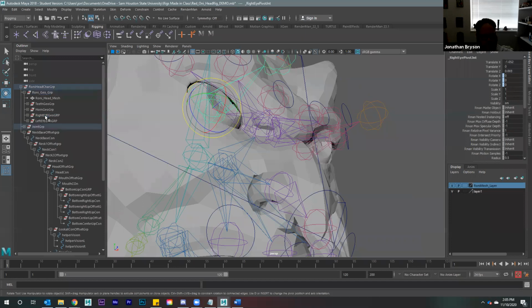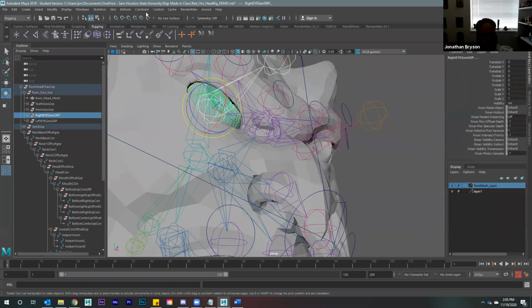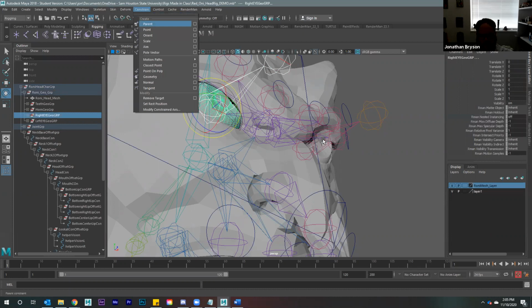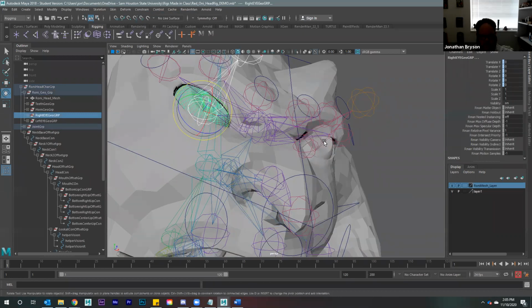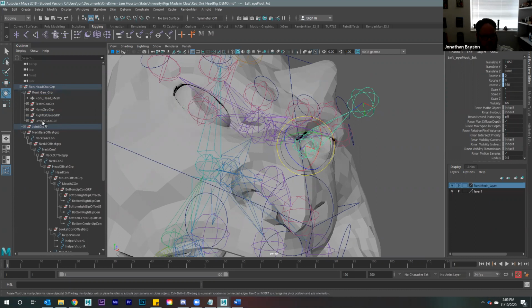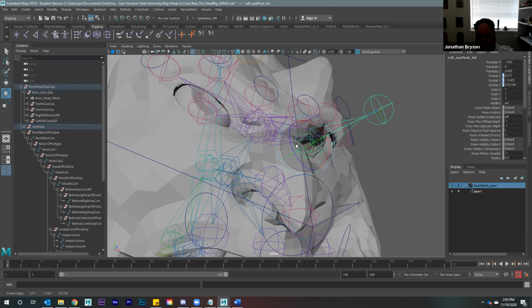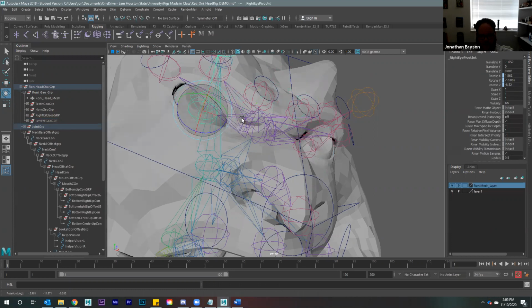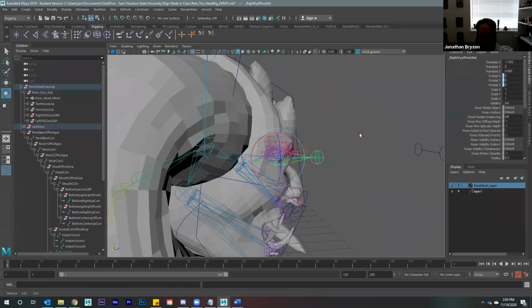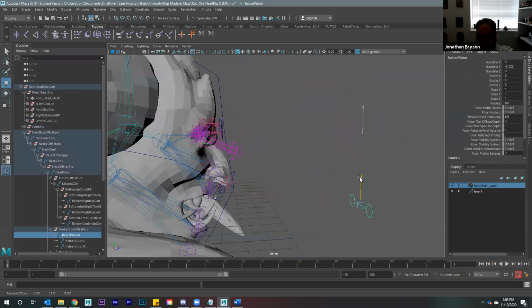Okay. So joint, geo, constrained parent. Joint, geo, constrained parent. So that means when this one looks around, it's going to make that eye follow. Same thing with this one. Okay. Perfect. Well, there's a lot of geometry moving around that shouldn't be, but it'll be cleaned up.